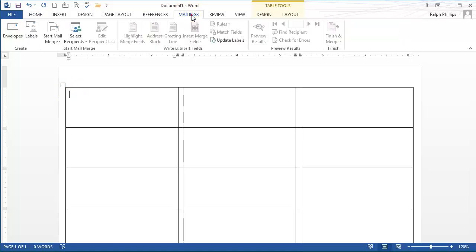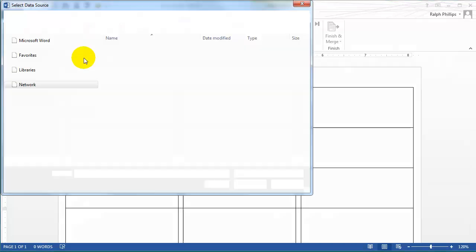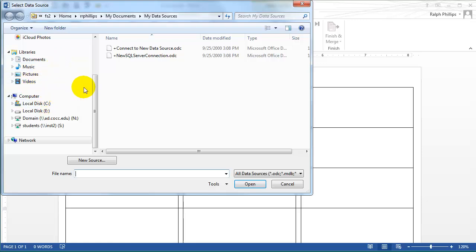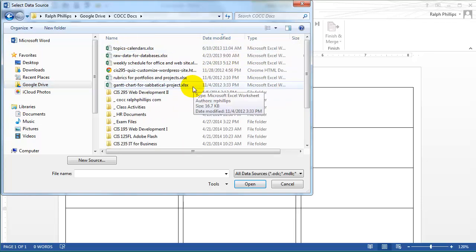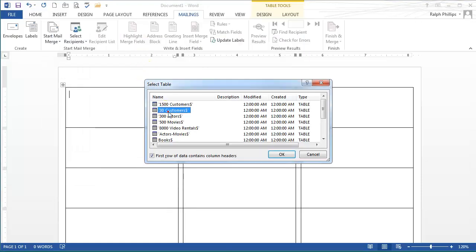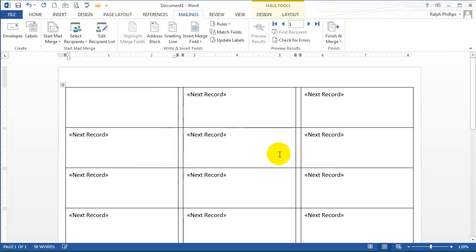Now I'm going to head back over to that mailings ribbon, and I need to select my recipients by using an existing list. Now I already have a spreadsheet set up, so let me jump over to my Google Drive account. I think it's in my COCC docs. Let me search by date modified. Raw data for databases, that's what it is. And there's my 30 customers worksheet that happens to have the fake people and addresses on it. So go ahead and click OK.